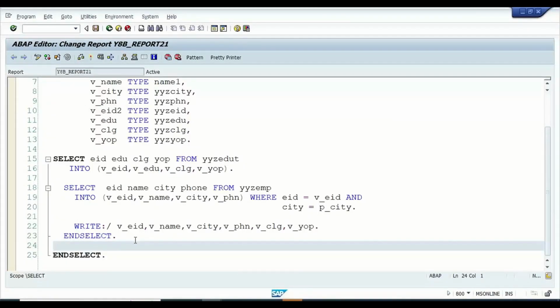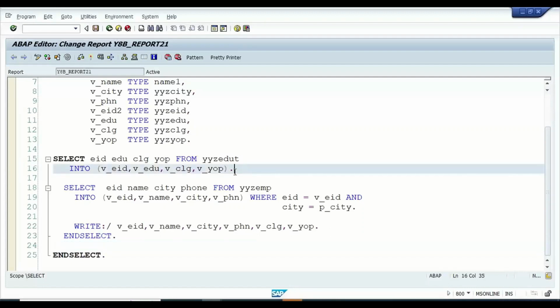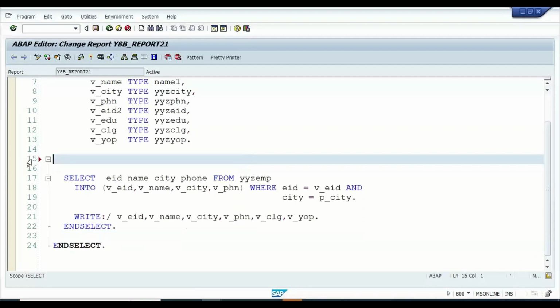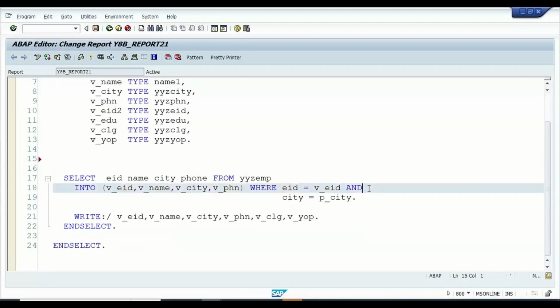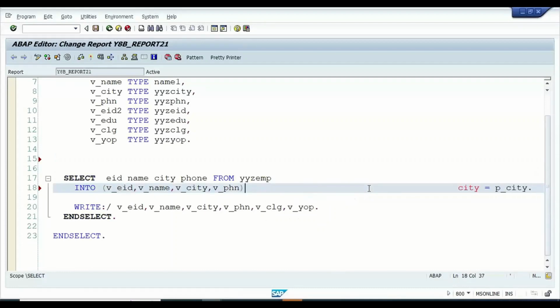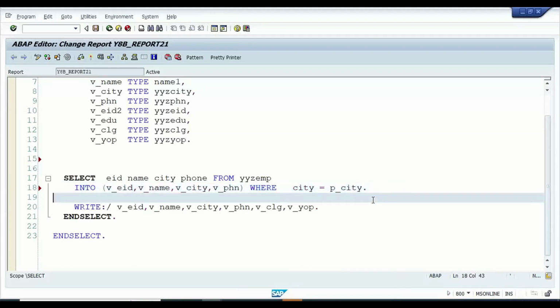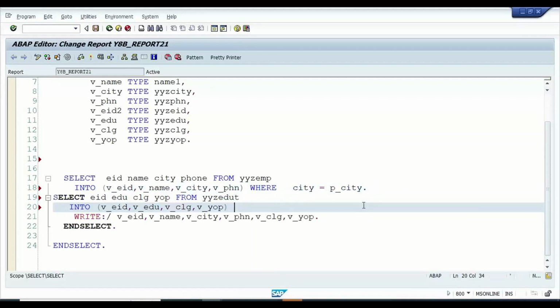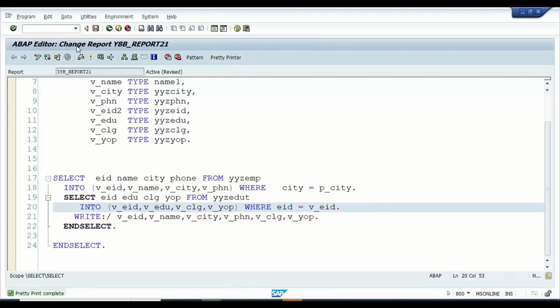So I am coming back to the first way. The first way is selecting the data from the employee table. Follow this carefully, very important topic. And then my second select statement is this one, where EID is equal to V_EID. Again, I am executing.